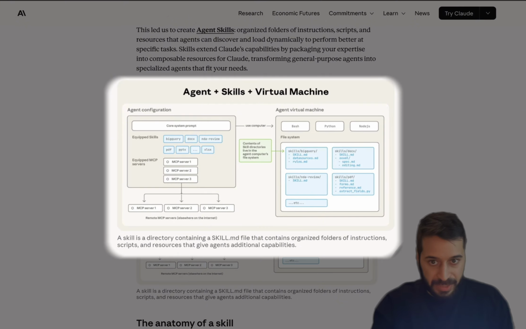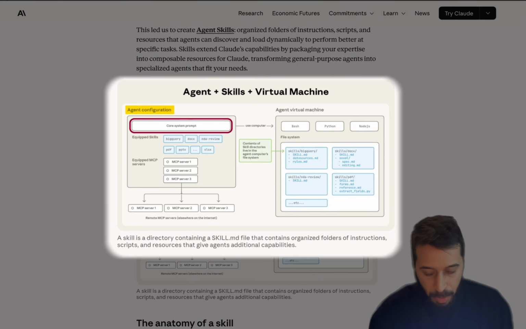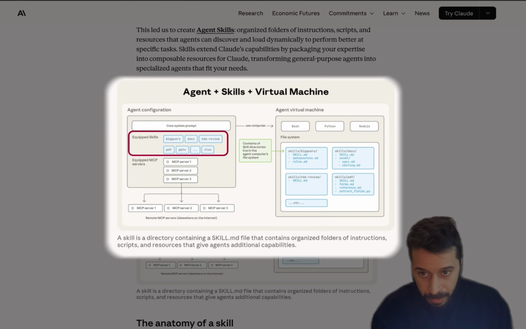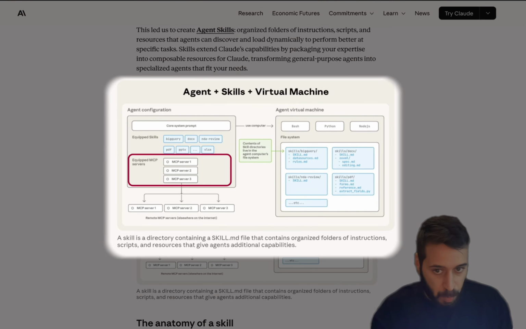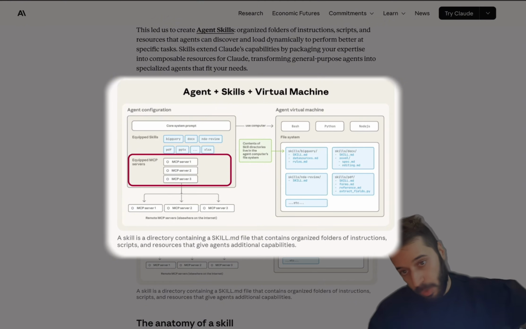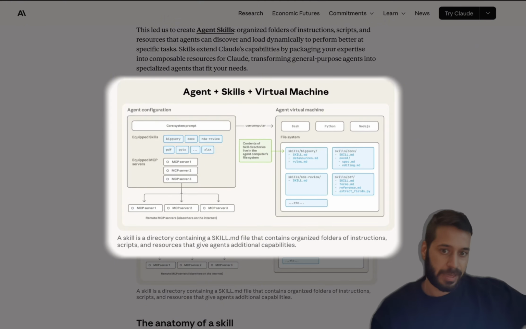Agent plus skill plus virtual machine. Let's take a look. So we have the agent configuration, which is the core system prompt. The equipped skills are like BigQuery, document, NDA review, PDF, PowerPoint, Excel, and equipped MCP servers: server 1, server 2, server 3. MCP servers are basically tools the agent uses to interact with the external world. Go to the calendar, fetch emails, and it can perform a lot of external tasks based on the MCP servers that it has access to.